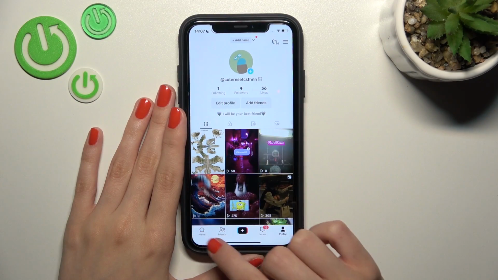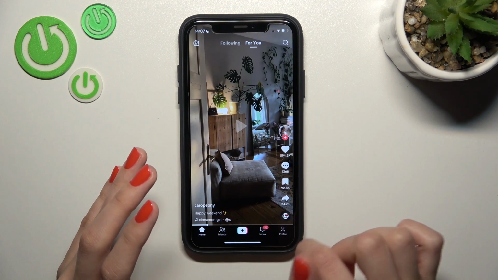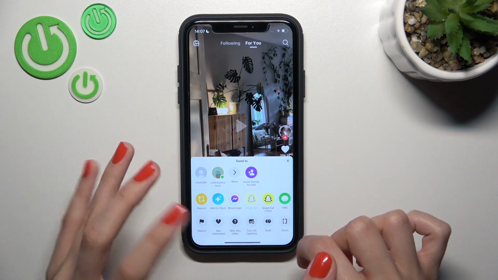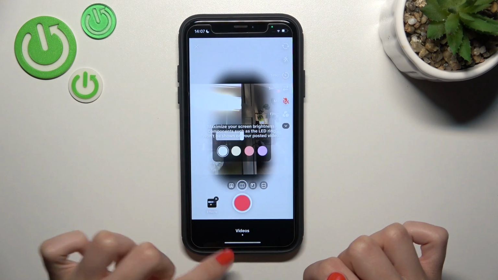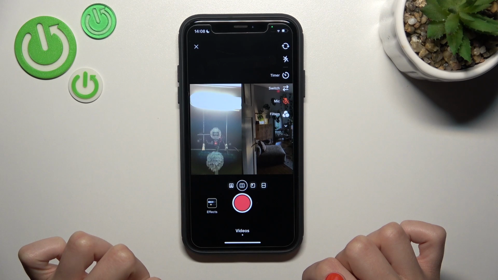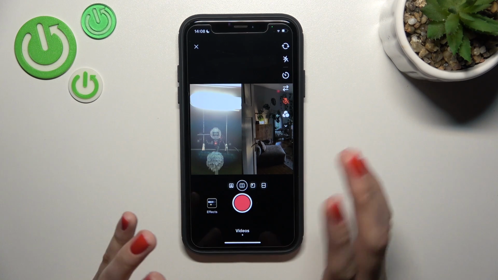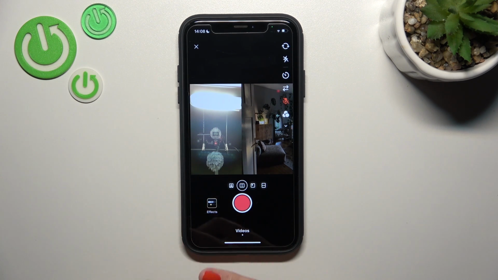So guys, let's go to the For You page, and for example I want to create a duet with this TikTok. So let's tap on the share option here at the right panel of the screen and tap on the duet feature at the bottom menu. This is an effect, I will disable it. So guys, right now we have a lot of different features and I will show you how to manage them to create a cool duet.